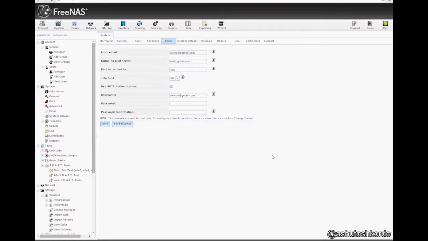And then you would get an email alert from FreeNAS if any of the SMART tests fail, or even if they succeed and stuff like that. So you basically get a status email from FreeNAS for every activity that happens.